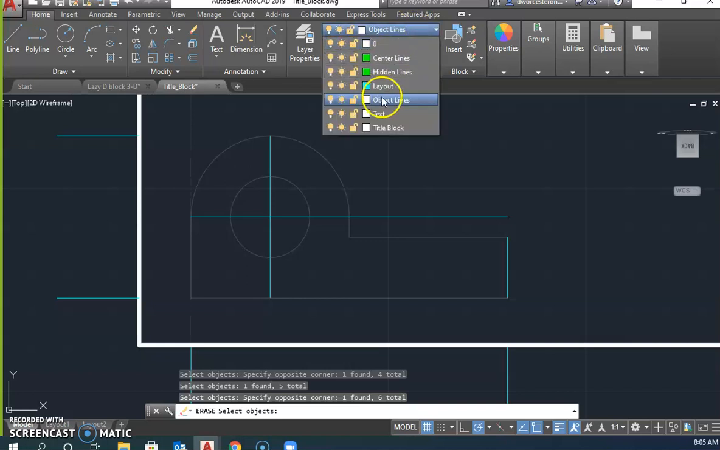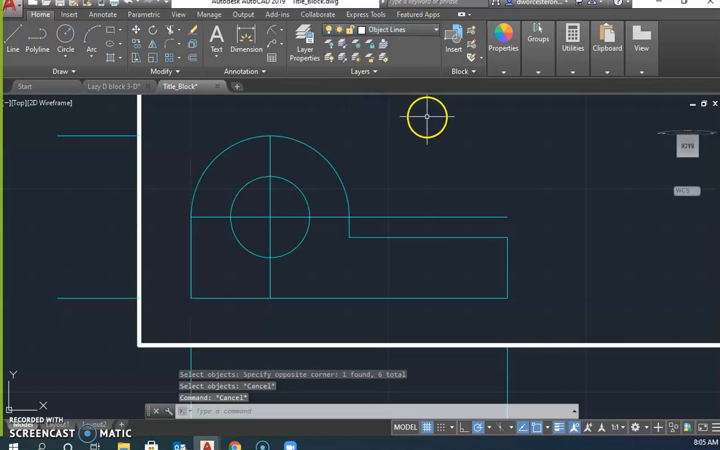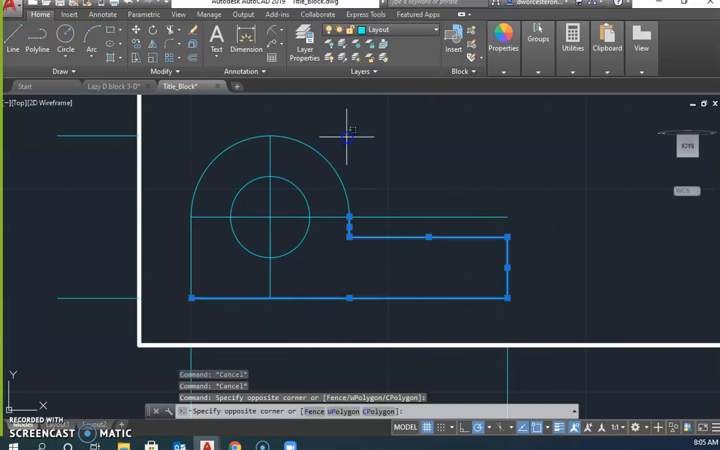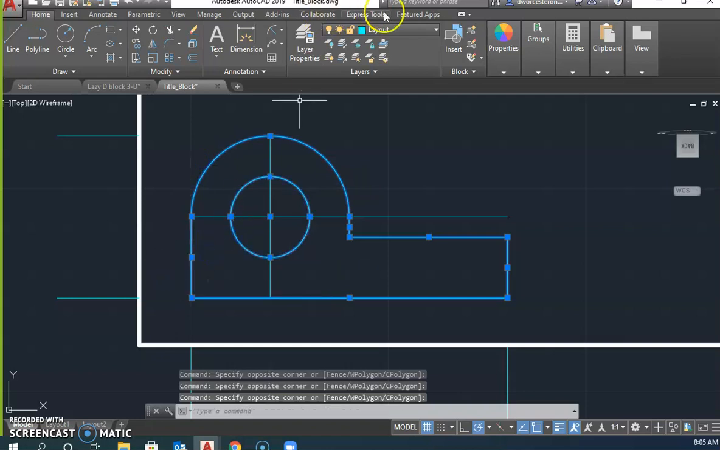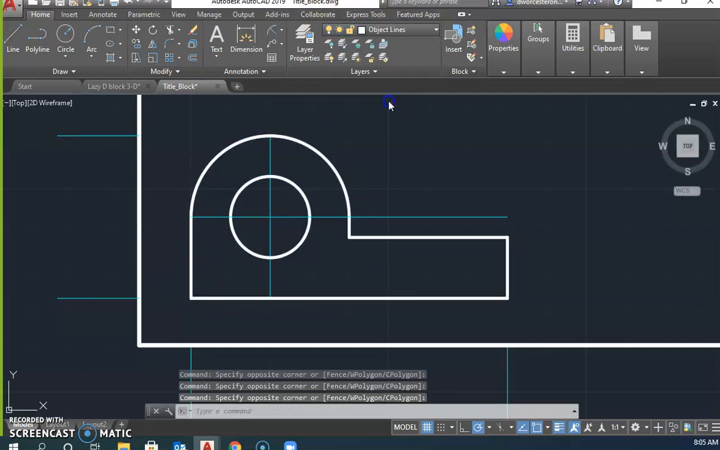Why didn't... You're still in the erase command. Oh, you're all over this, Hope. Look at you. All right. I was like, what the heck is going on? Hey, let's see if that's more beautiful. That's awesome.